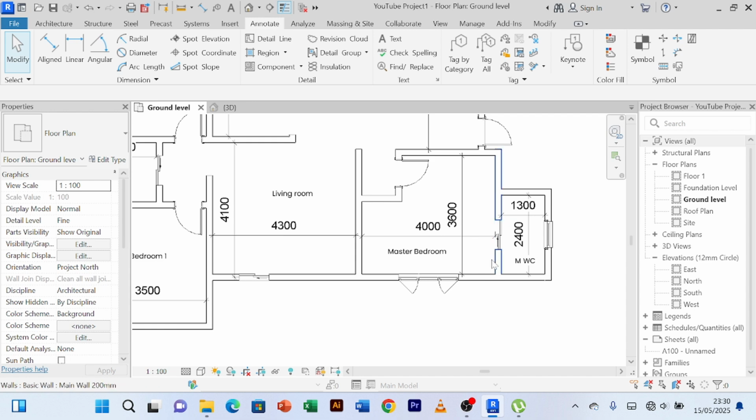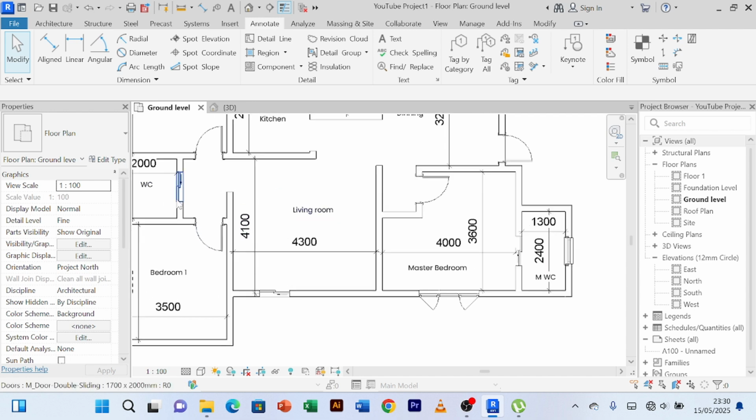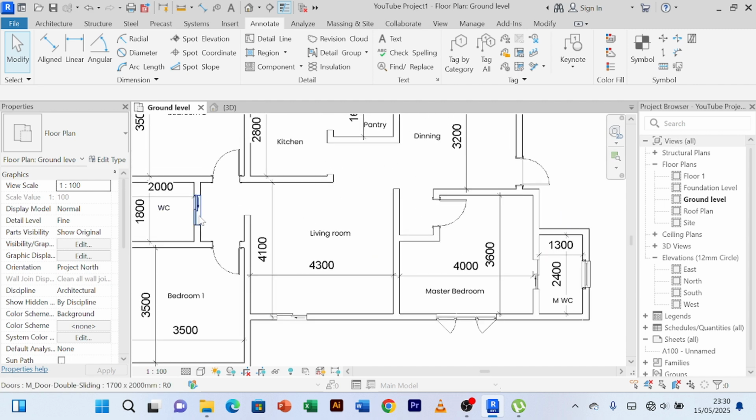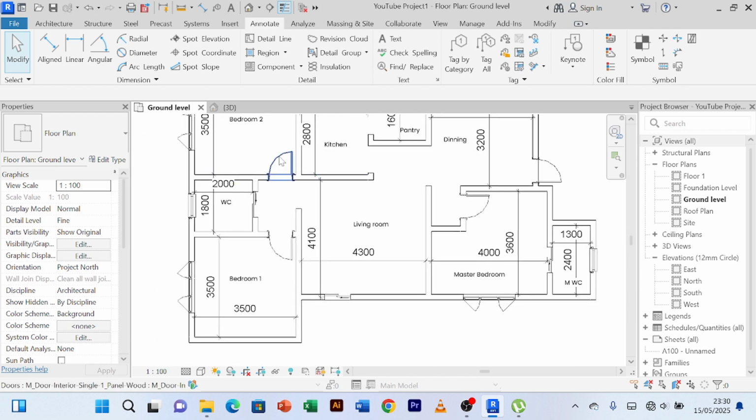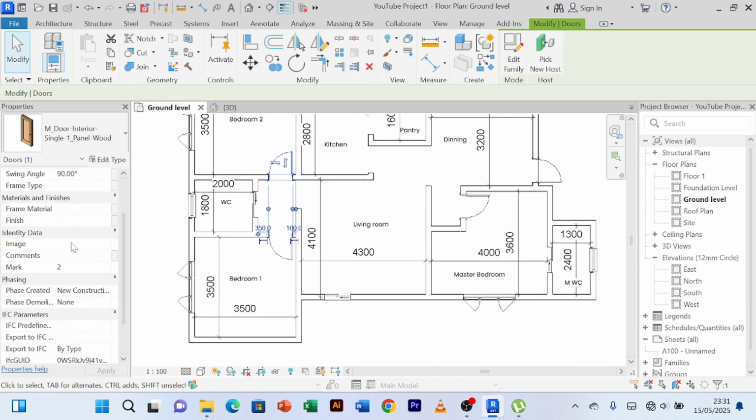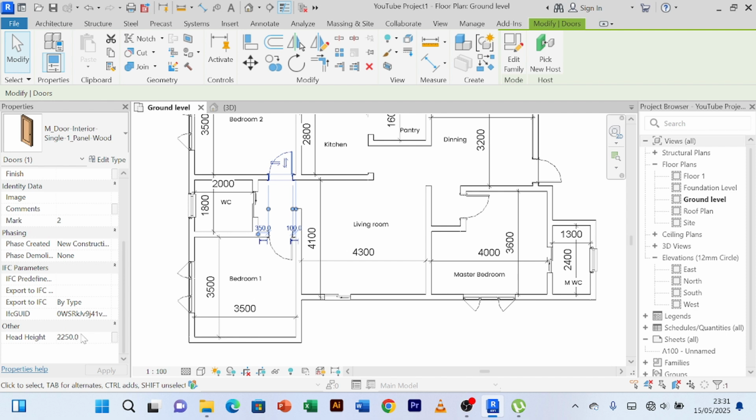It will reduce both sizes because I did not duplicate. So to reduce both this and that, and if there was another door of this same nature that we place somewhere, all the dimensions will change. Now I want to know the head height of other doors so that I can change the head height. So yeah, that one fits well because all the head heights are 2.250.